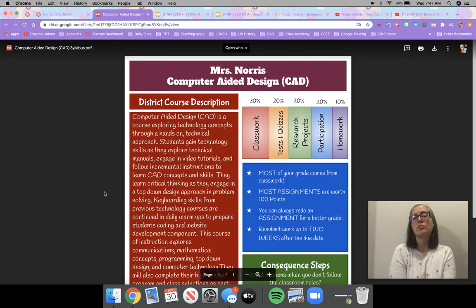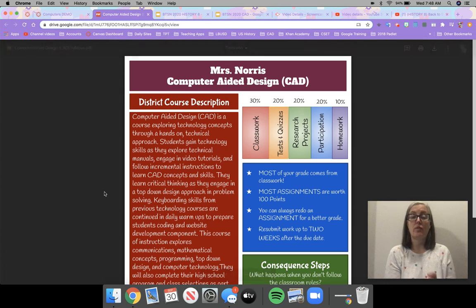The syllabus is going to explain to you what the district says we're going to be learning in this class, as well as the breakdown of the grades and the consequence steps if there are any issues. The most important takeaway from this handout is that classwork, which is really all we do in this class, is worth 30%. And anytime we have a project, students do have the opportunity to turn it in late, at least 2 weeks from the due date.